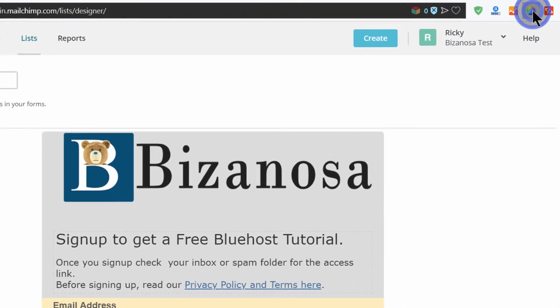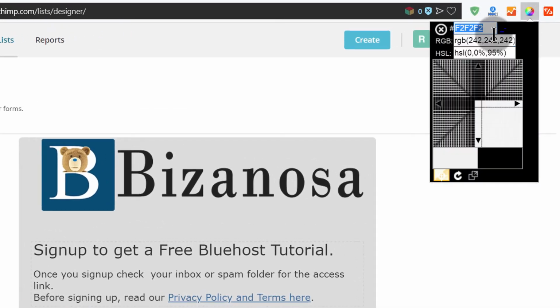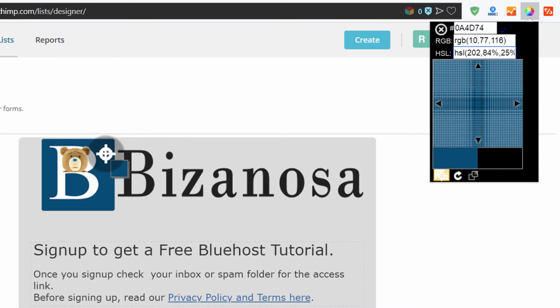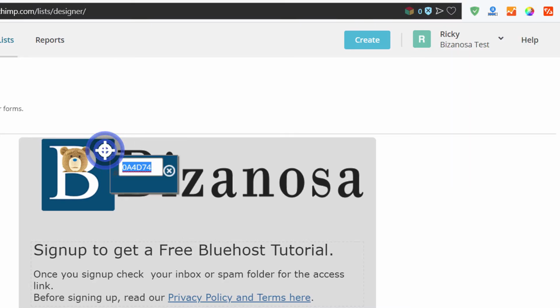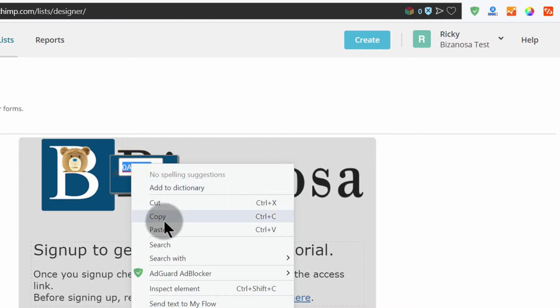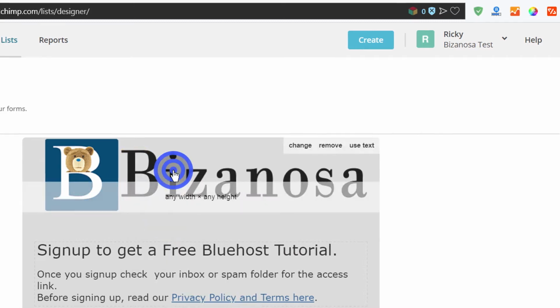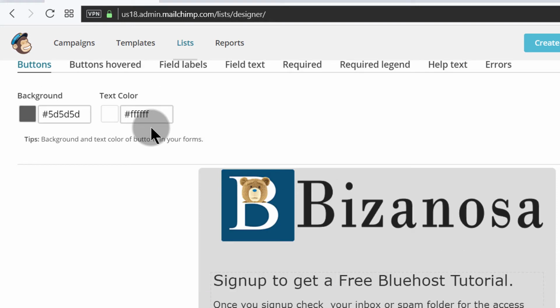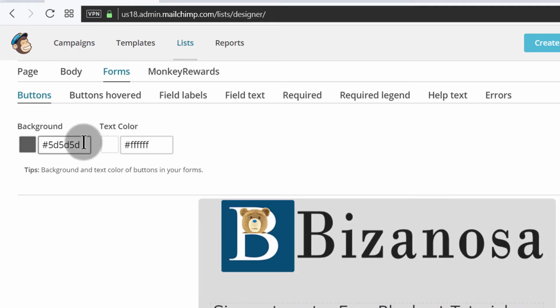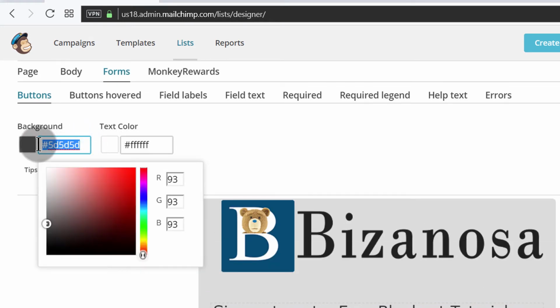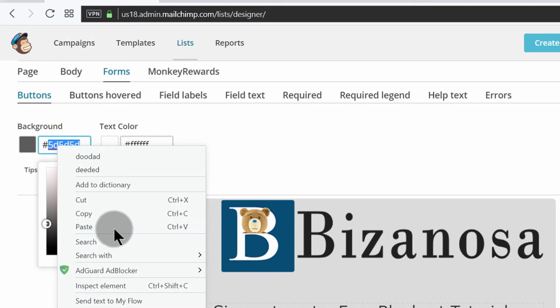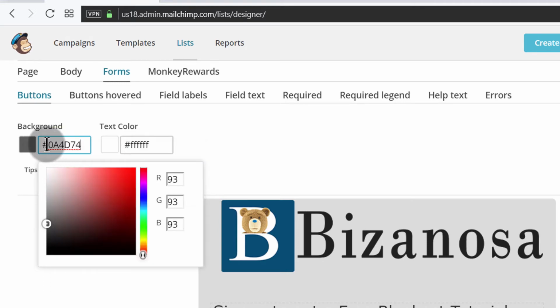So if I click on this, you see it can allow me to select a color on my page. If I just select that, I can click on it, and then I come here and I copy, and let me close that, and this allows me to use the same color on my button. When you're adding a color, make sure it has the pound sign, because if it doesn't have the pound sign, then it's not going to be identified as a hexadecimal color. This is a hexadecimal number.